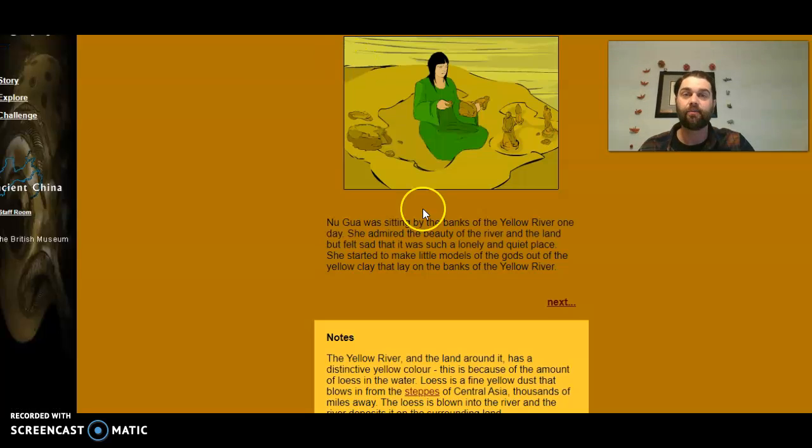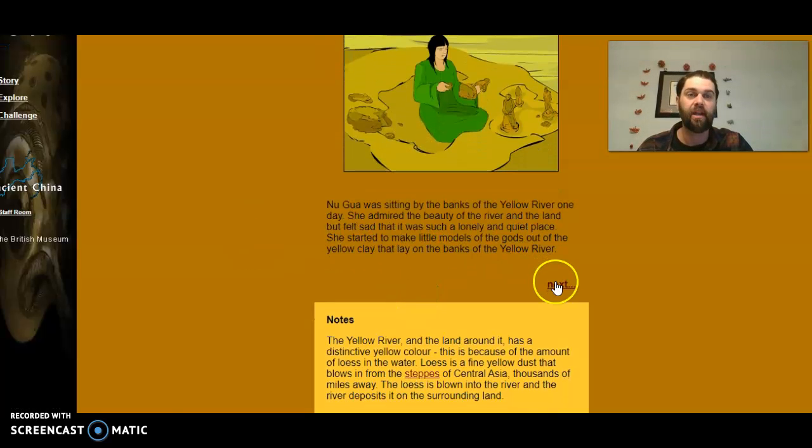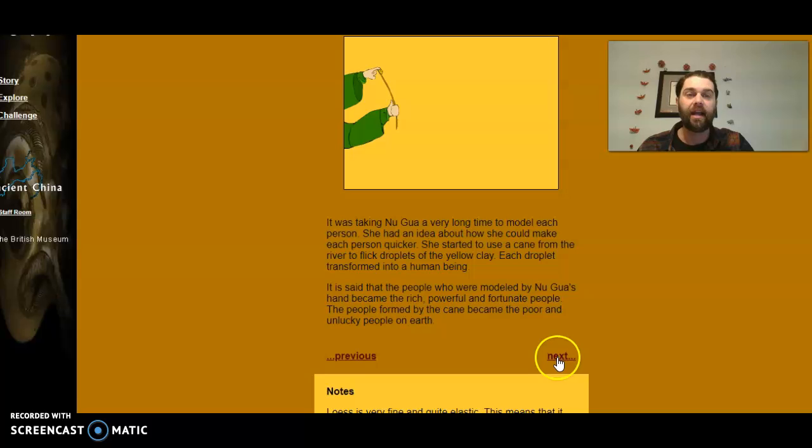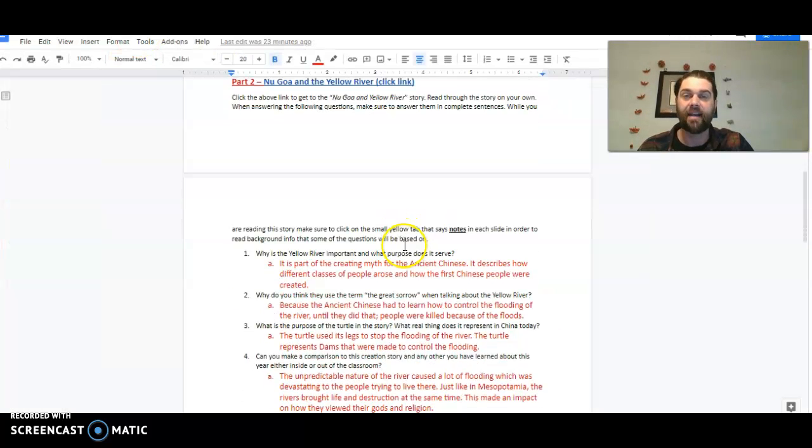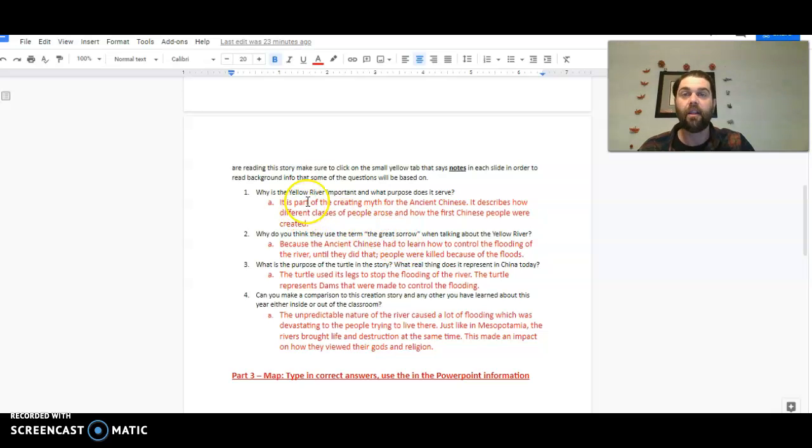And that is when you came to the story, you clicked through, and it explained how people were made. And there's one big connection I want us to get. The Yellow River is important in what purposes it serves. It's part of the creation myth for the ancient Chinese people. It describes how the first people were made, and it describes the distinction between the people in China.